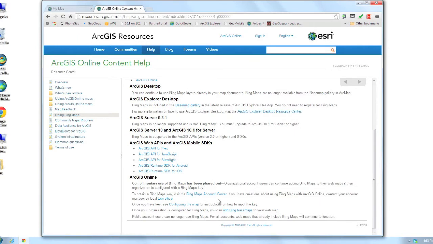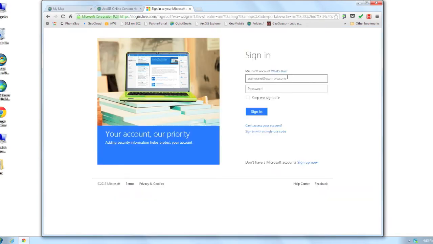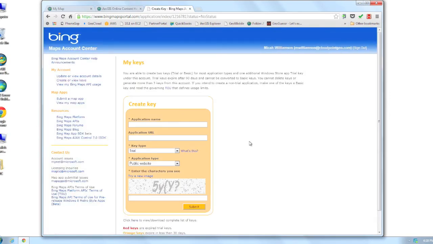The ArcGIS Resources website also goes on to explain how to get a Bing ID, which is pretty much a Microsoft Live ID that you have to have. If you haven't created one, you need to create that based on any email address that you have, and then you just enter it when you sign into the page at bingmapsportal.com. When you sign in with that using my ID here, I will be redirected to a web page where I can manage my Bing IDs or create a new one. And what I'm going to do is create a new one.